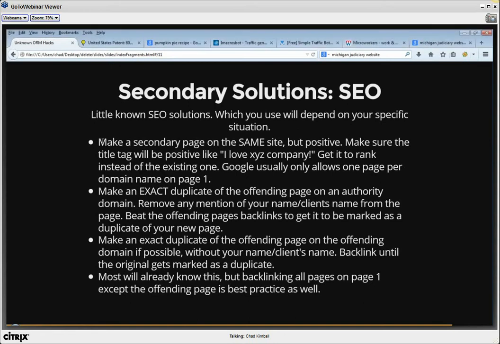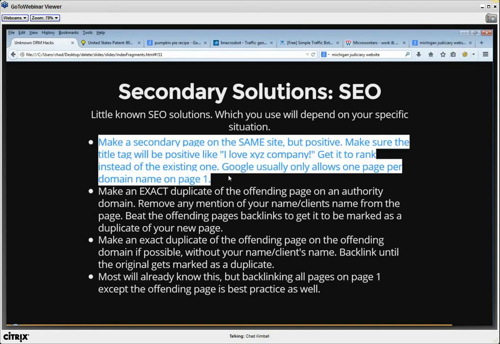The first thing is to make a secondary page on the same site, but positive. This is like fighting fire with fire, so it could be a good solution for Ripoff Report, complaints.com or Complaints Board. It does involve SEO, so again it's not a non-SEO solution, but Google usually only allows one page per domain on the first page of search results. There are some exceptions, obviously, like site links, but for the most part, Google only allows one page per domain name.